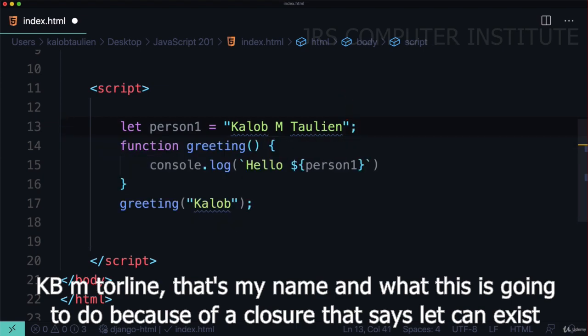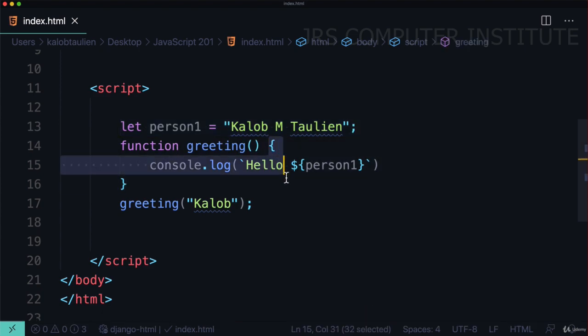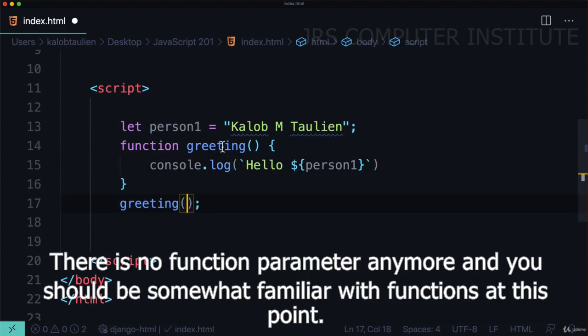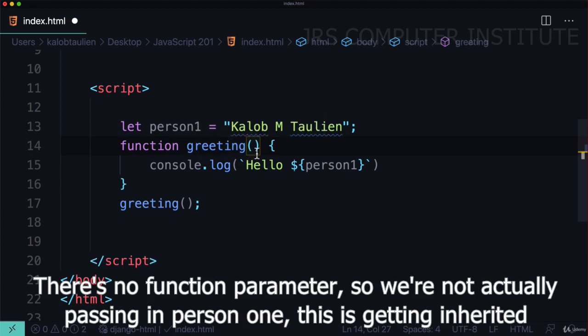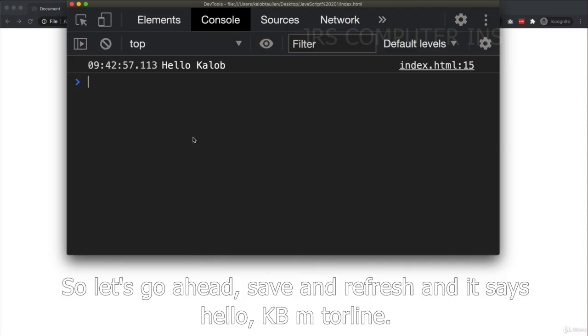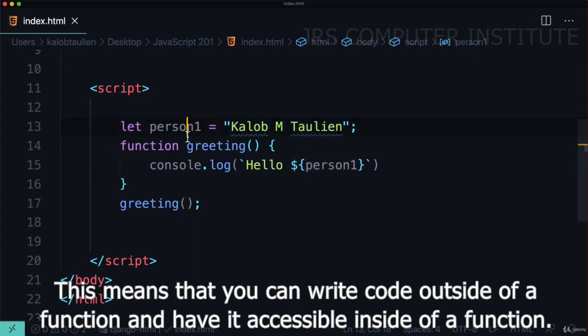Tallien. That's my name. What this is going to do, because of a closure, is say let can exist outside of here, which also means it's accessible in here. And so this is now going to say hello Caleb M. Tallien. So let's get rid of this. There is no function parameter anymore, and you should be somewhat familiar with functions at this point. We're not actually passing in person1. This is getting inherited by the code outside of the function. So let's go ahead, save, and refresh. And it says hello, Caleb M. Tallien, just as expected. This is called a closure. This means that you can write code outside of a function and have it accessible inside of a function.